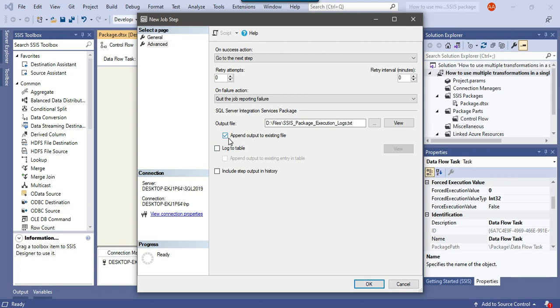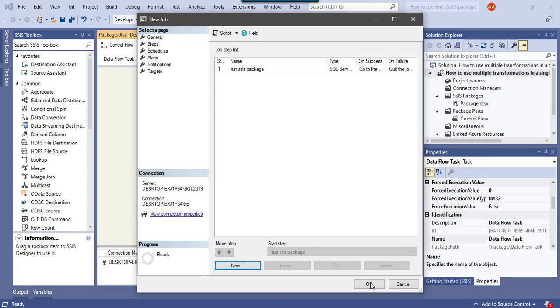And if you don't click on this one, then every time the SSIS package runs, it will delete and recreate this particular file. So a new file will be created every time. And you can click on this one, include step output in the history. So you can click on OK.